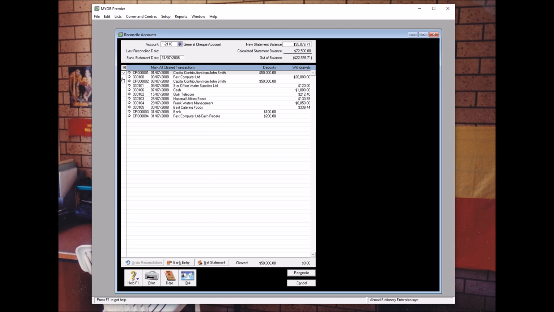Best Catering and Fast, okay, we check everything. We call it check because Best Catering is an uncleared check, unpresented check, and Fast Computer RM200. Where is one? Yeah, this is okay. We uncheck this one because these two are uncleared checks, Best Catering and Fast Computer. And also we have bank charges of 10 ringgit.